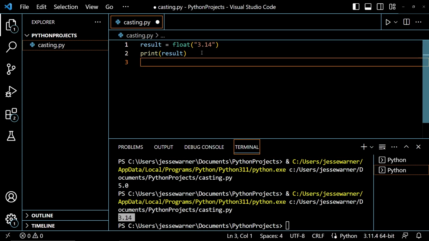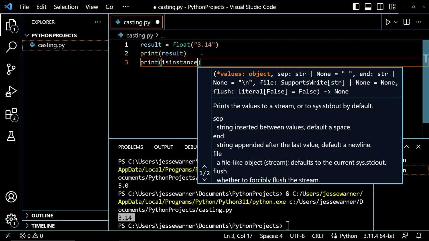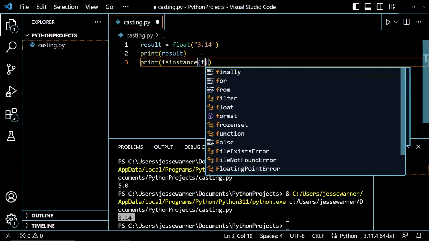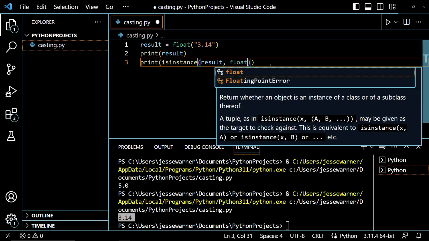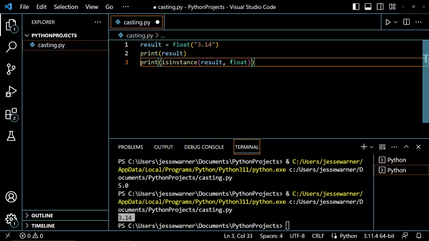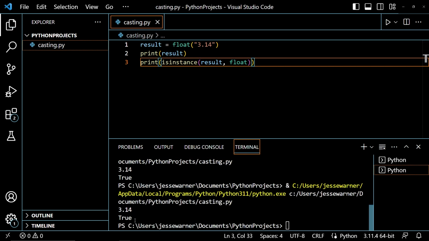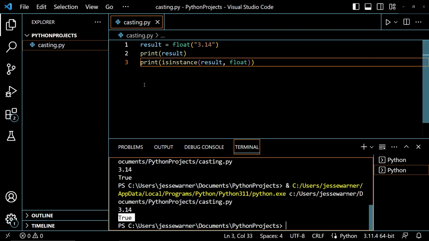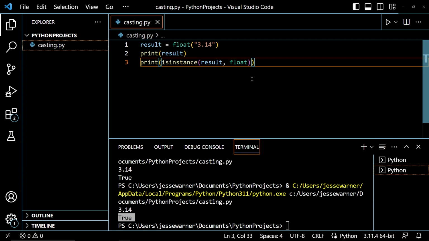So I'm also going to print an isInstance function call, pass it in my result variable, and it takes a second argument, which is the class that I want to see if the result is an instance of. So in this case, I want to see if it's actually turning it into a float. So I'm just going to type in the class name float here. And when I run this, I'll get my 3.14 and also outputs true because isInstance is returning that it is true that result is now a float.